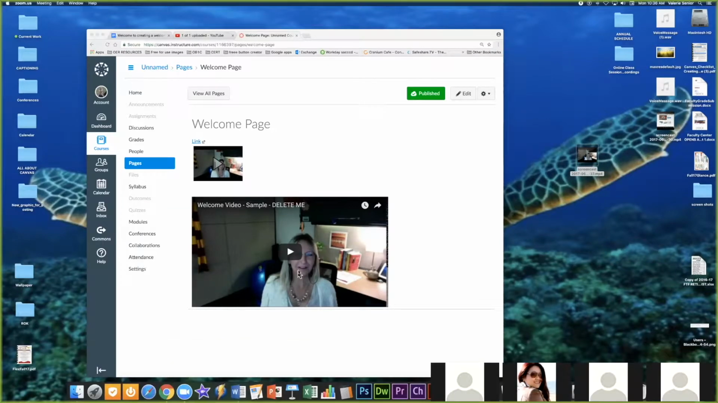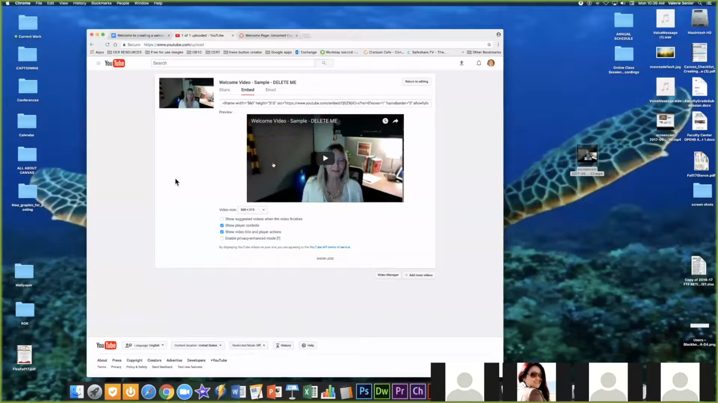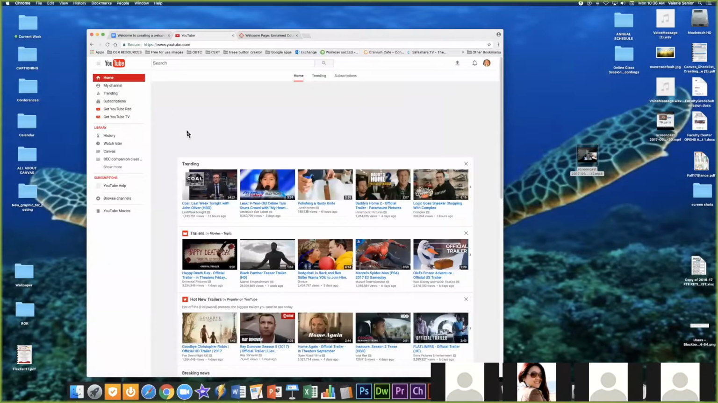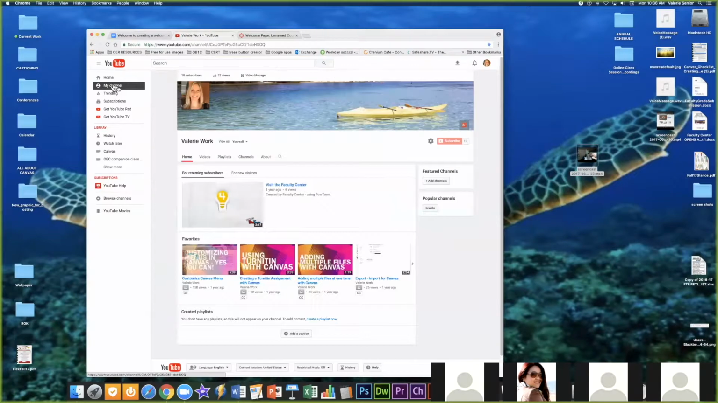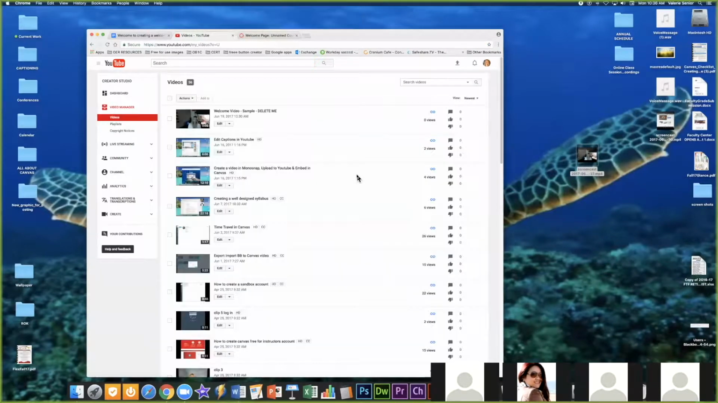So once we've got that here, you go back into YouTube and you want to check for captioning, right? You want to make sure that your videos are all captioned. So I'm going to go back to my channel and I'm going to go to the video manager. Now, YouTube has this great tool that allows YouTube to caption automatically for you.